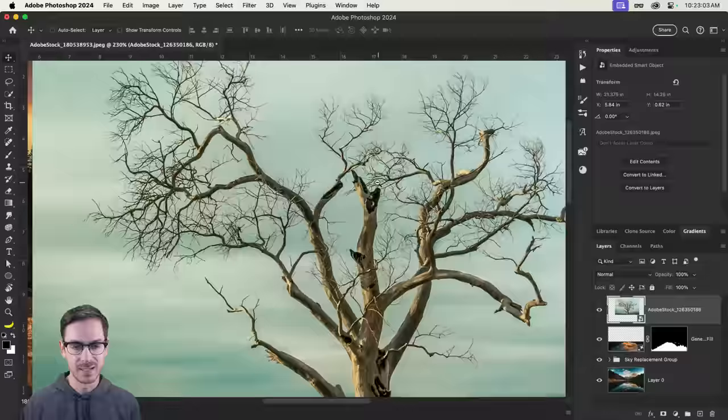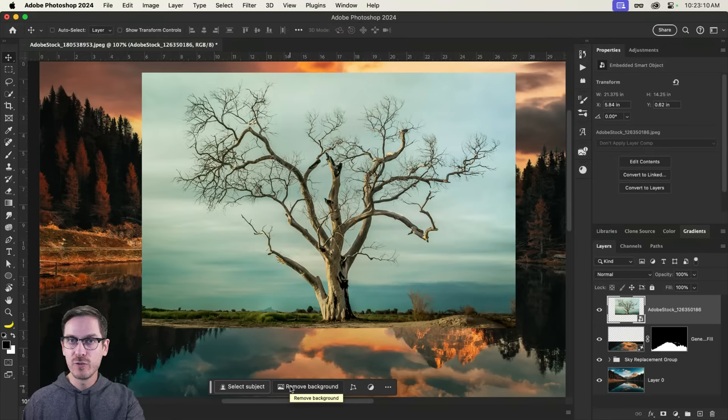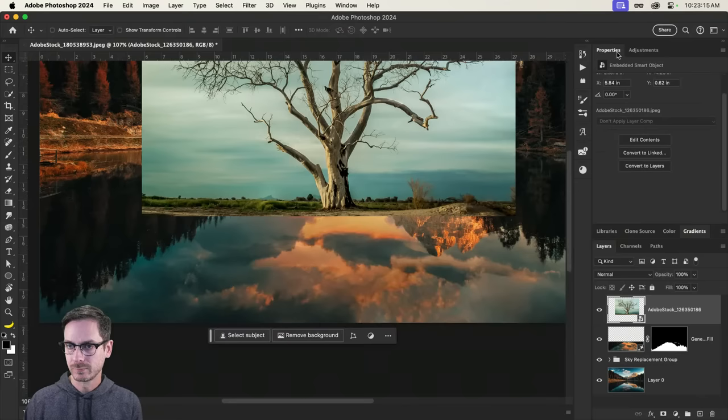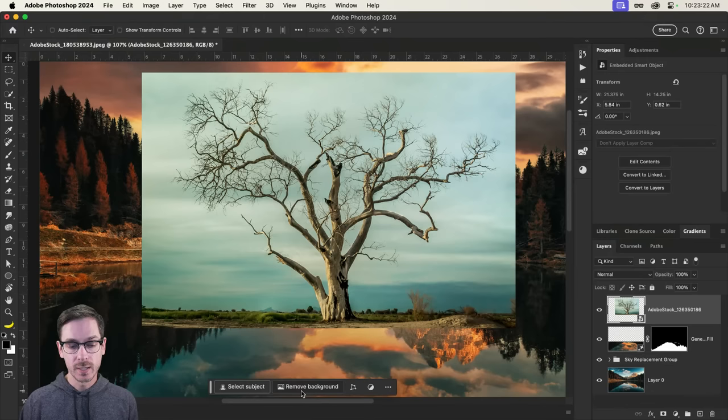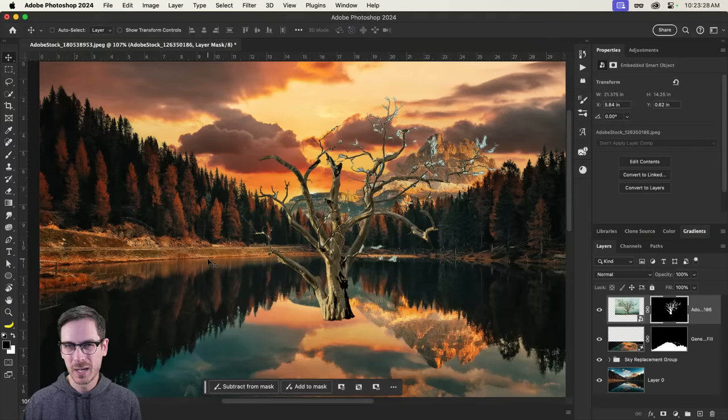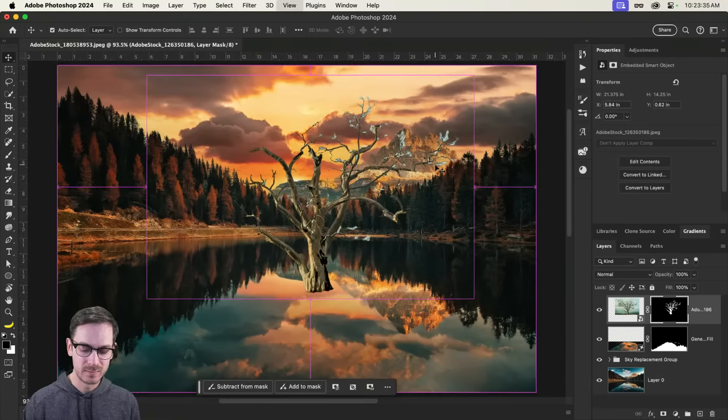Now you might think, right down to the bottom, we've got this remove background button on the contextual taskbar. Usually it was in the properties panel. So I can go ahead and press remove background and you're going to notice it did an okay job, sort of, if I'm lying to myself. But yeah, it's not the best, right?